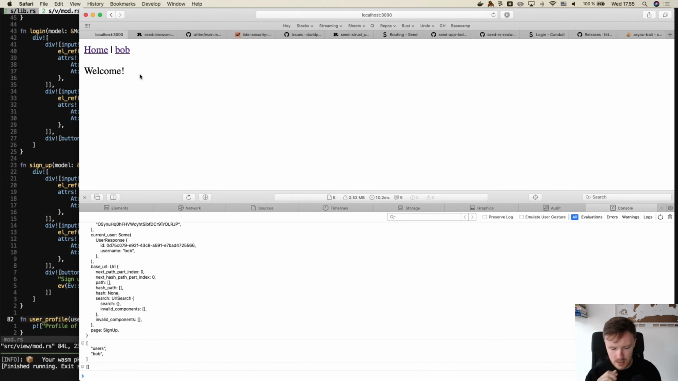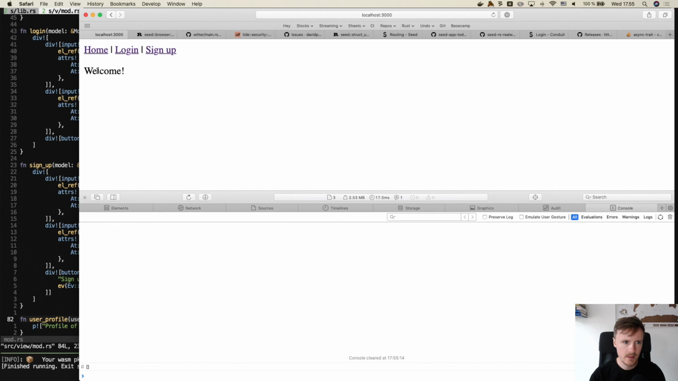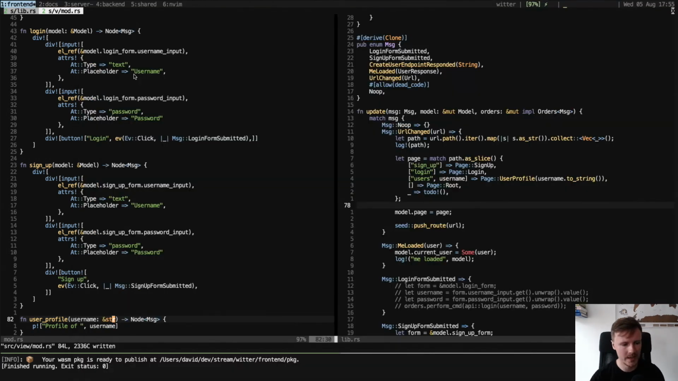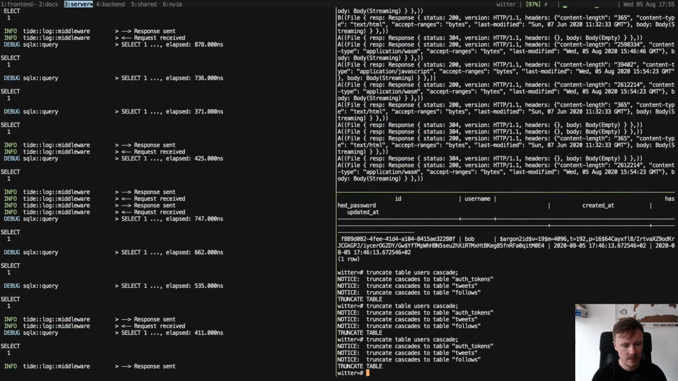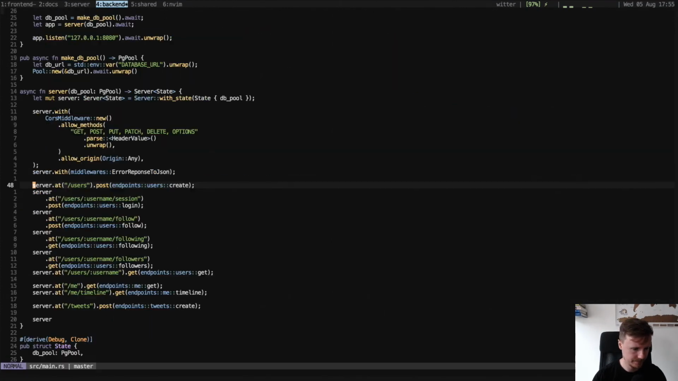Now we need a logout kind of thing. And we need a way to actually store the current user, so if you reload the page, it doesn't go away. Let's see, do we have a logout? No, we don't. I don't think that is very hard to add. I think that's basically just deleting the auth token.